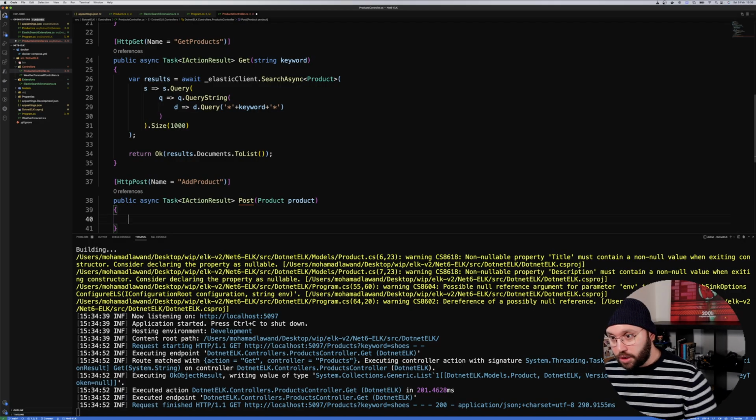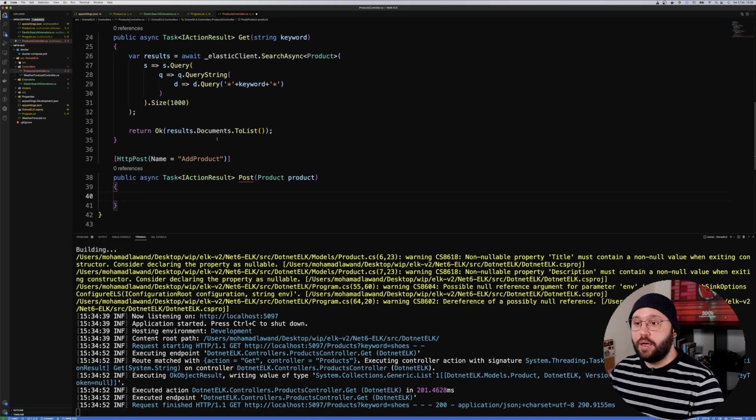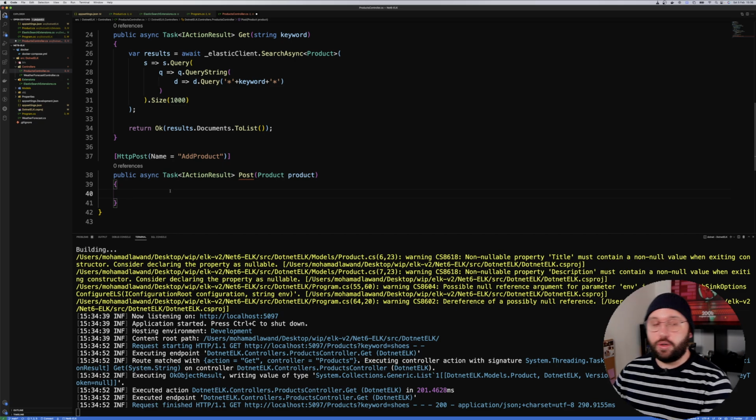But again, as advice, when you're building a real-world application, you need to do some sanitation and verification on the data that the user is passing before we save it inside our Elasticsearch. So right now, let us start saving it. How are we going to be doing that?